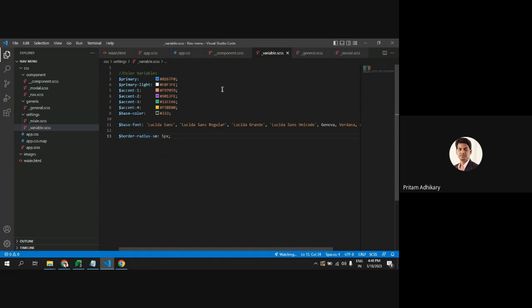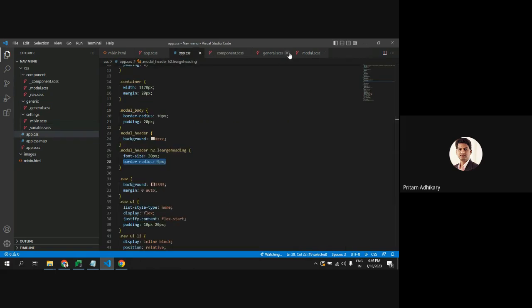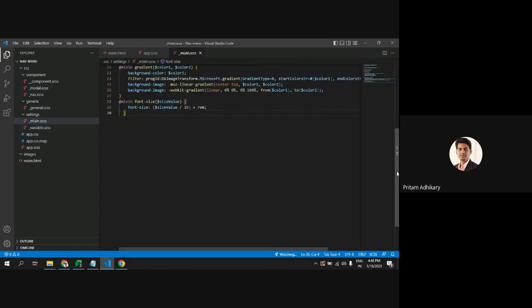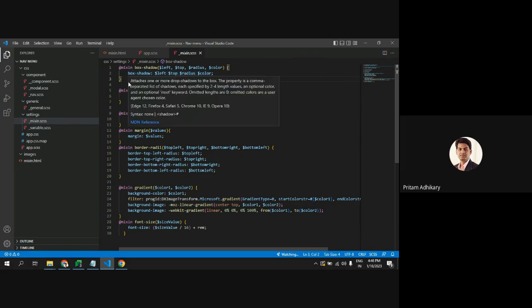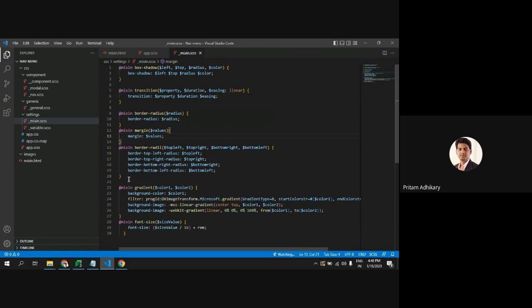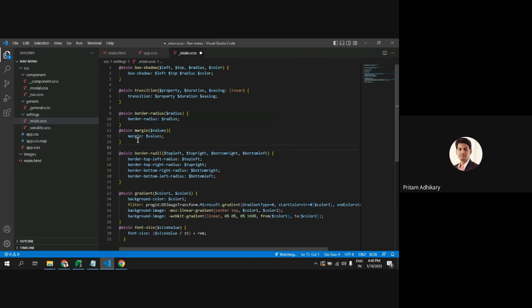Now let's go to the main part, which is mixins. A mixin is just like a function. Mixins are just like the functions you all use in your programming languages, like React, JavaScript, Angular, whatever you use. So this is kind of a function. I have created a few mixins and will explain where they are very useful, one by one.